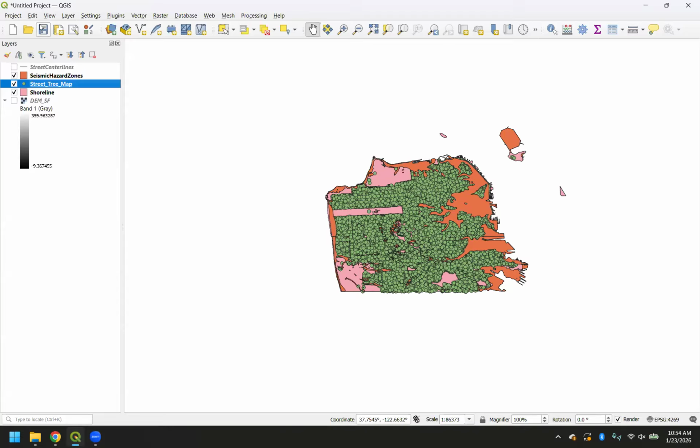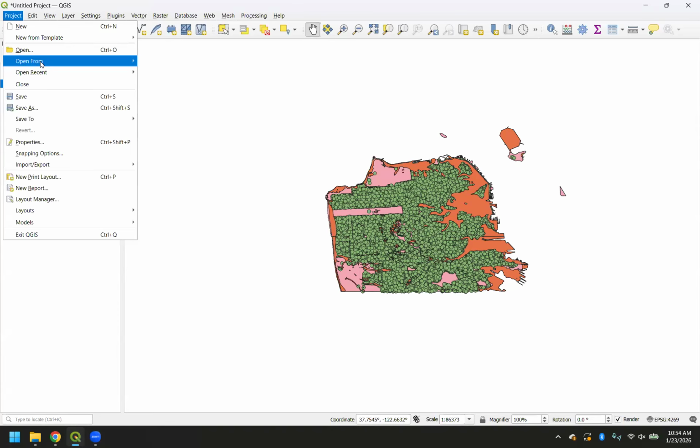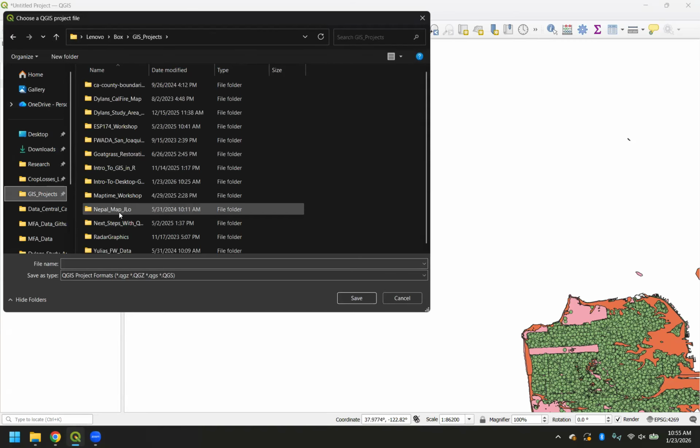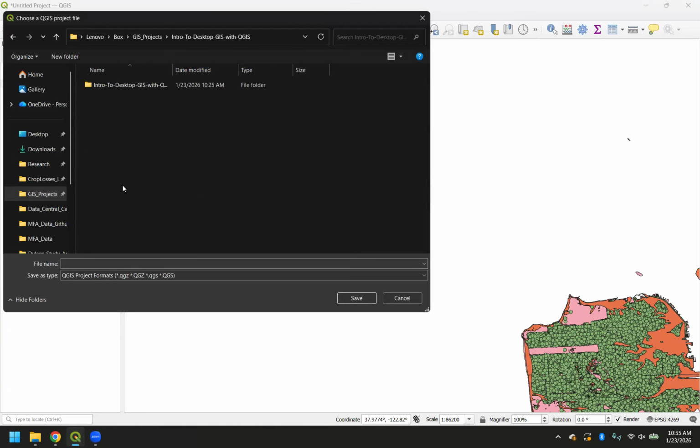Okay, let's save our project now. You can use save project here. You can also go to project, save, whatever you prefer. And then again, QGIS usually will bring up the folder that you've been working through, but always make sure that you double check that it is saving where you want it to save.